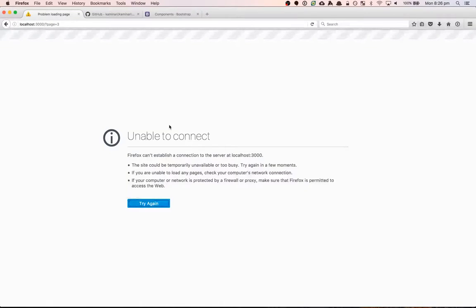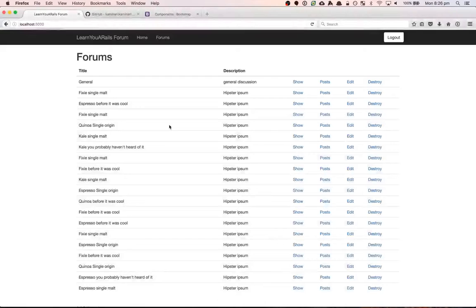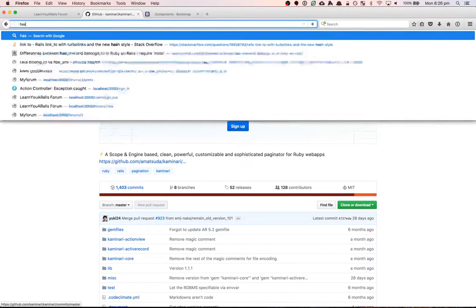We need to restart the server. We kind of want to do searching now. So come back here, we go to pagination, great. What we're going to do is look for a gem called hasScope.